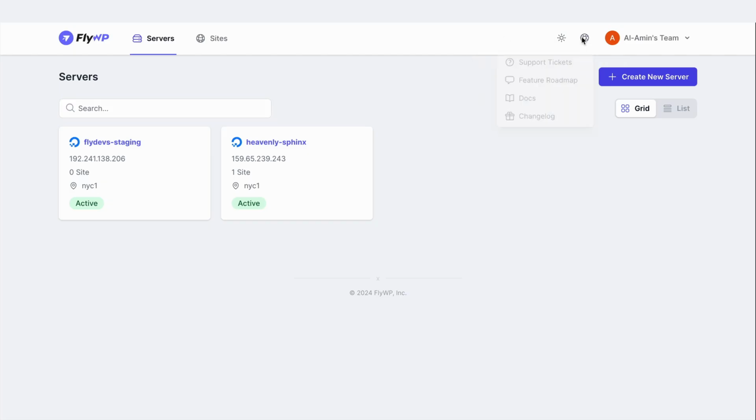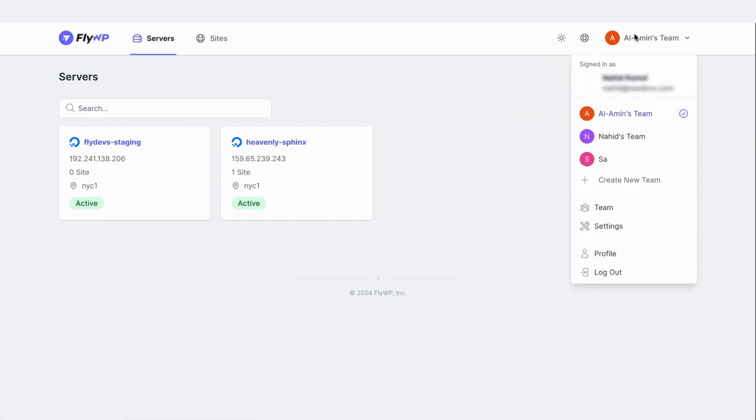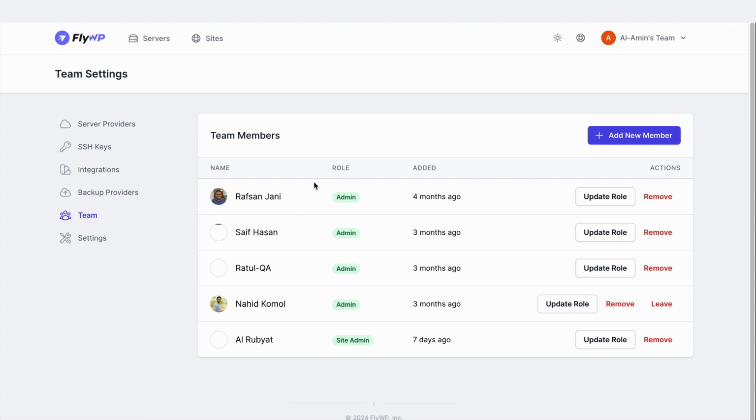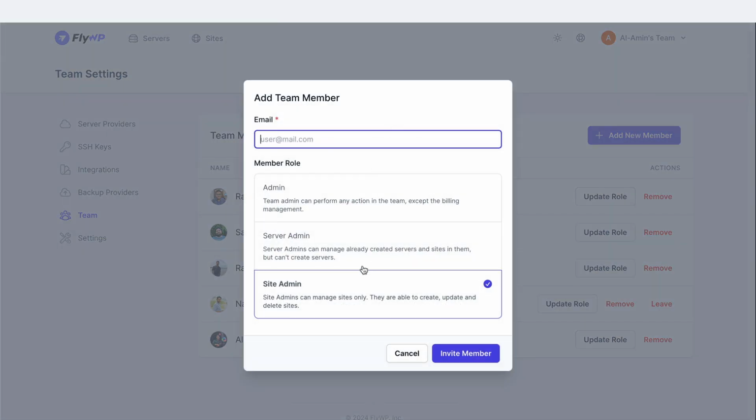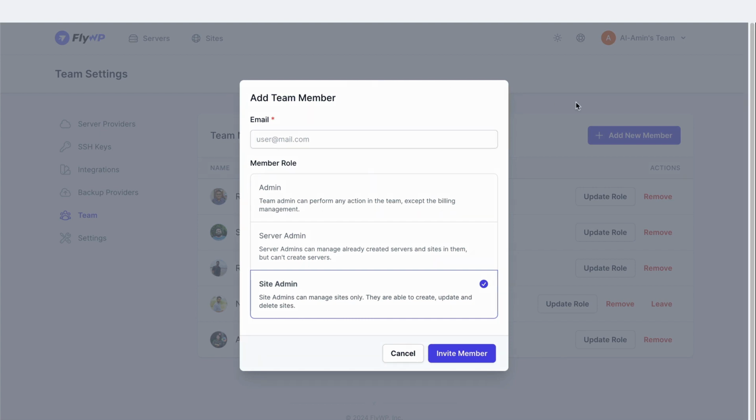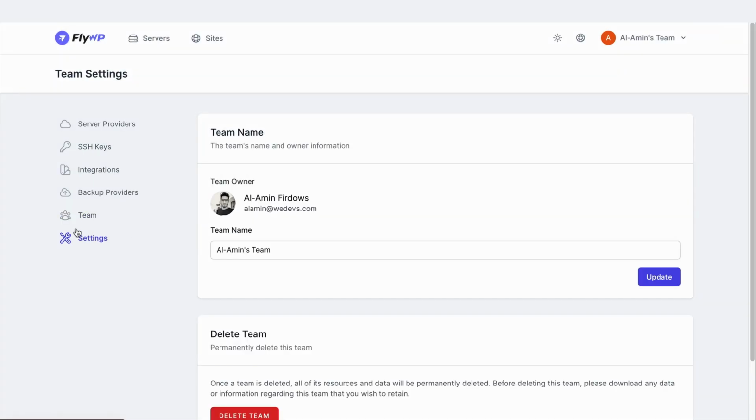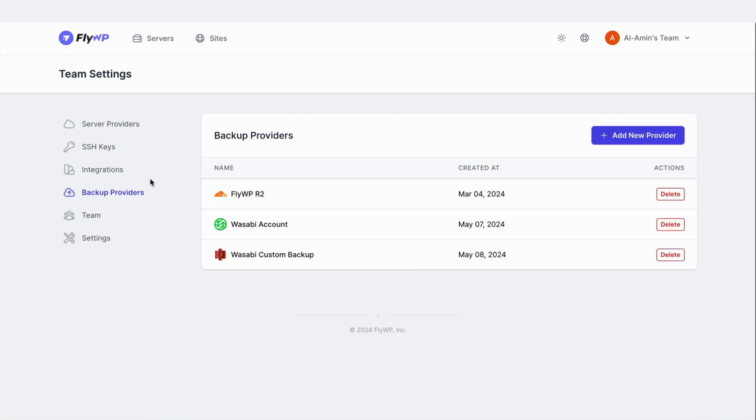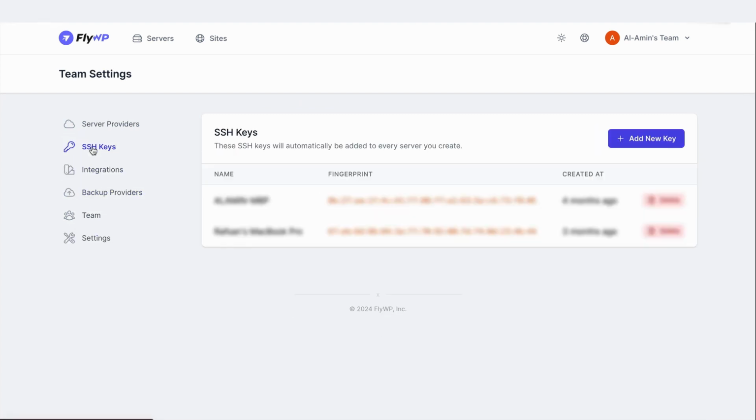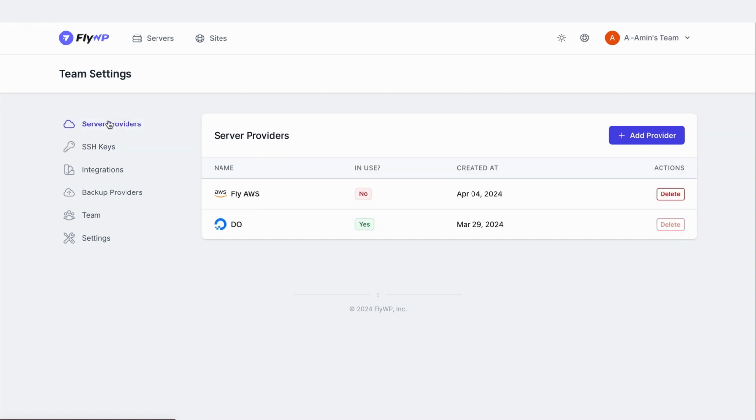By clicking the very next button, you'll find some resources to run FlyWP smoothly. You'll also get some options in the upper right corner under the profile icon. Click on the team section. Here you can see the other team members listed. You can simply add team members by adding their email addresses and assigning their roles here. Along with this, you can also get some other options like settings, backup providers, integrations, SSH keys, and server providers.